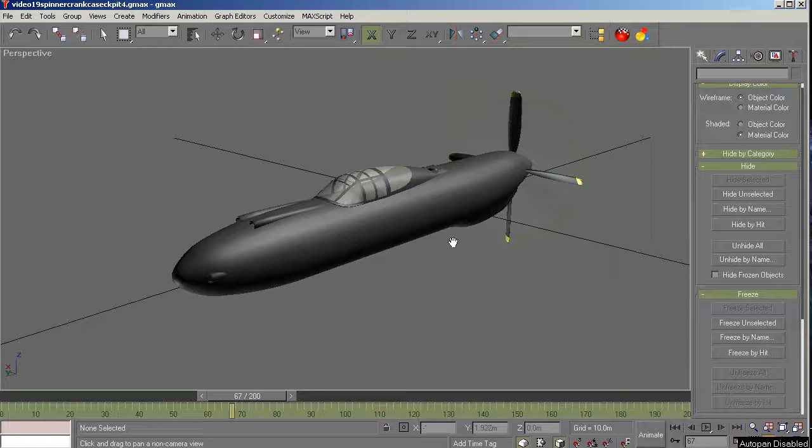So I did a few things since the last video. Number one, I added props and spinner cutouts and interior mesh for the canopy, added gun ports, and I don't know, seems like something else, but I guess I've forgotten what that is.